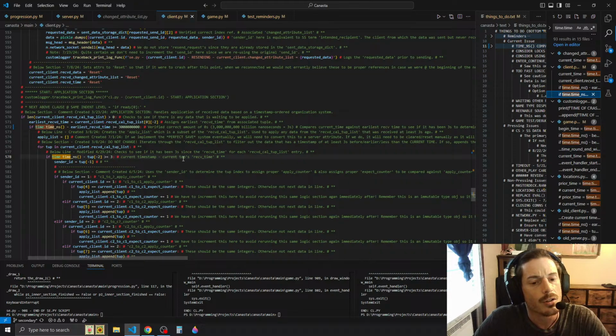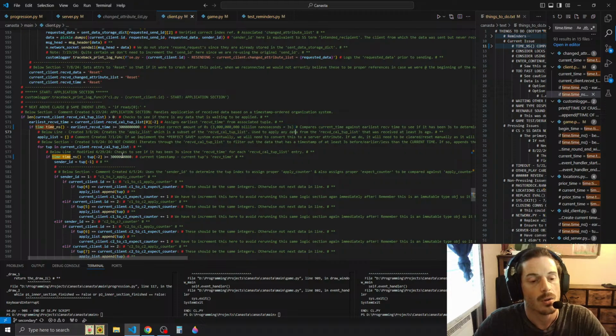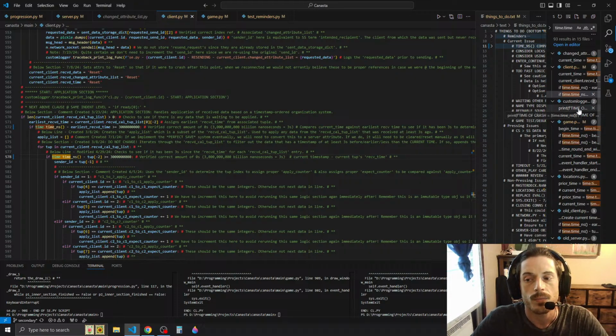Okay, so same thing done here. Current timestamp minus current tuple's receive time. We know that receive time is ns, so we're going to do the same thing here. We have hundreds, thousands, millions, billions. Time ns minus tuple at index 2 greater than or equal to 3 billion, 3 seconds, and we can just copy this because it's the exact same thing and paste that right here. Now we can continue.